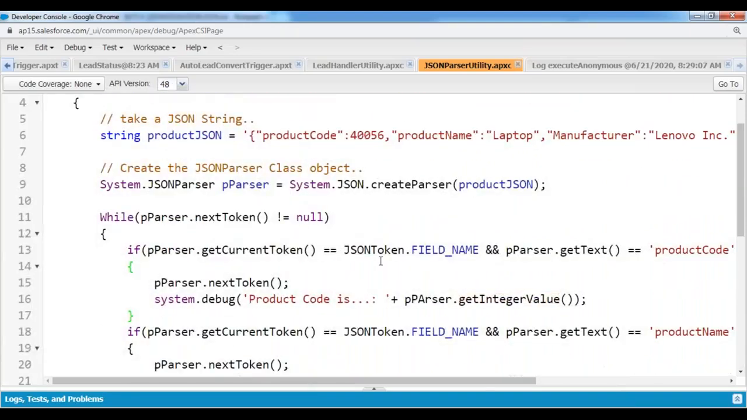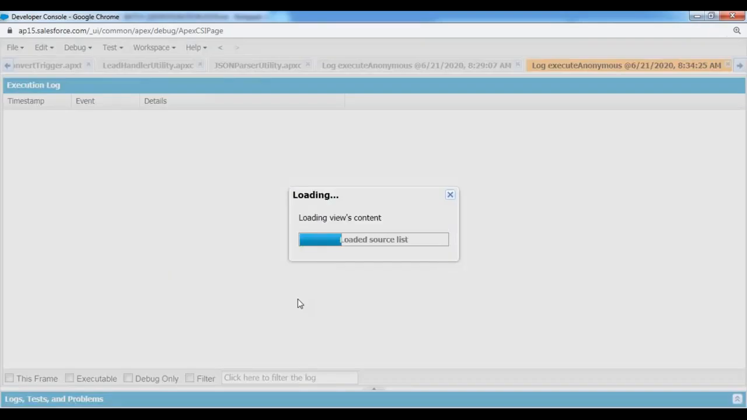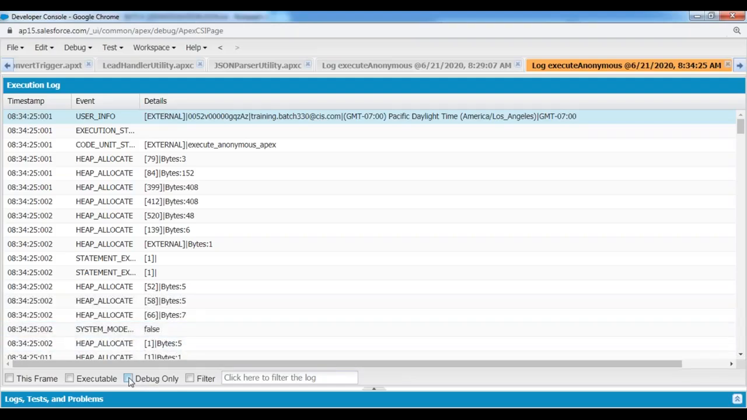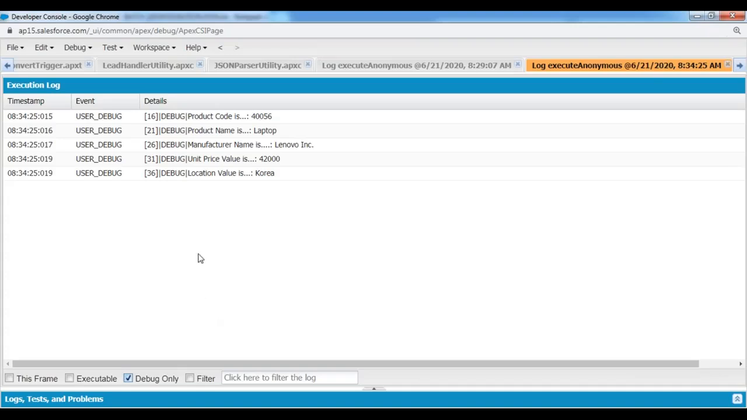Now let me execute this piece of code. Click on execute. Now we can see the whole information. We are able to collect the product code value, product name value, manufacturer name, unit price, and the location value. The whole information we are able to split. This information we can store inside your objects also. Suppose you want to store this information inside a separate object, then create the object of the class. We can store these values inside the respective fields inside the record also. That facility is available.